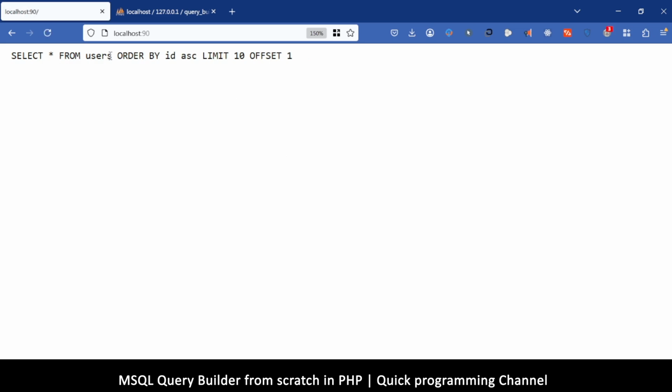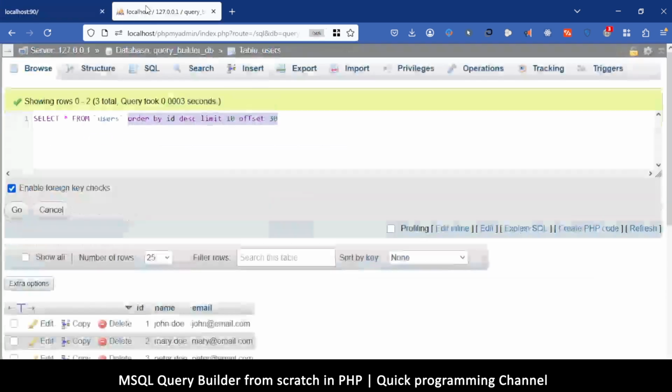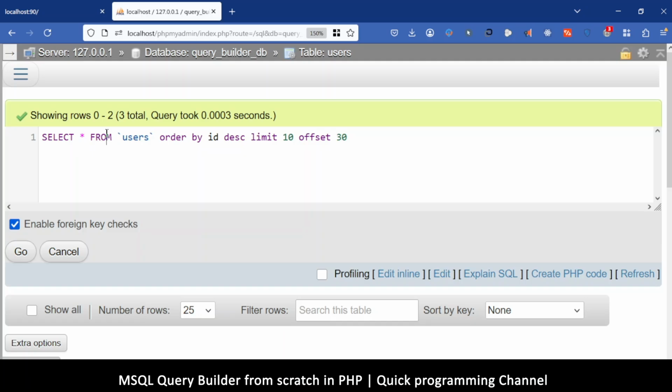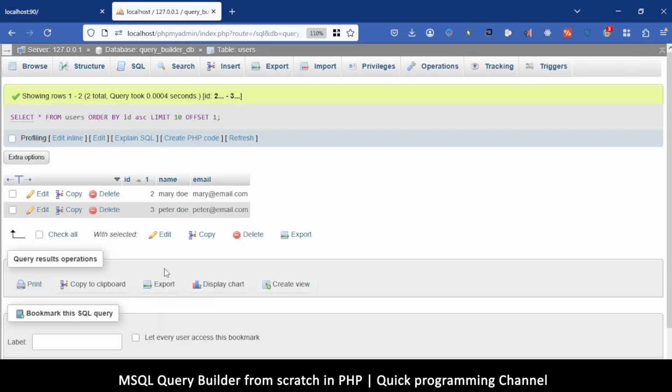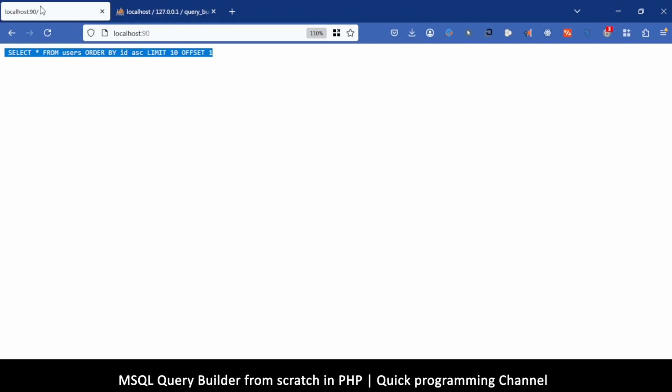So select all from users, order by ID descending, limit 10, offset 1. So if I try this query, it's going to run just fine in here. Only that we'll get one result because we are telling it to offset by 1. So we'll get 2 results actually. And there we go. So number 1 isn't there because we are skipping it due to the offset. So this is a valid query, and that is good.